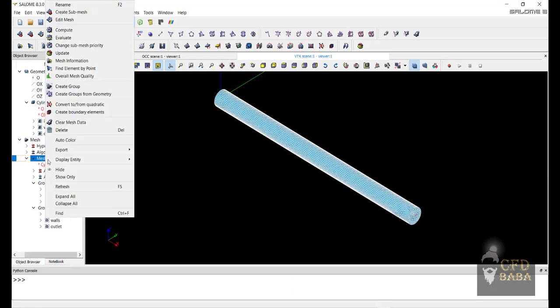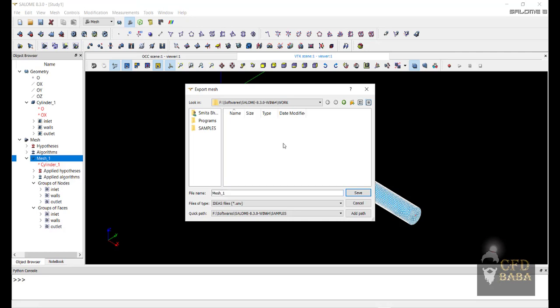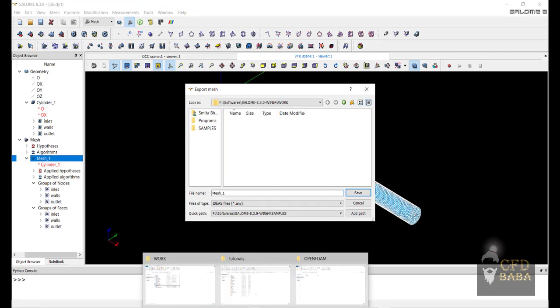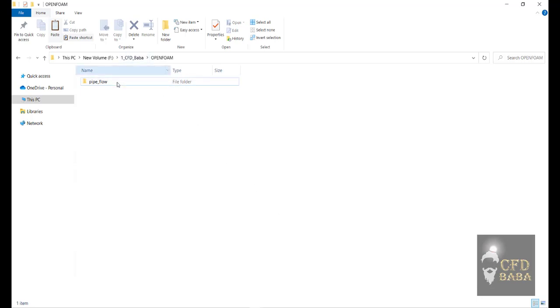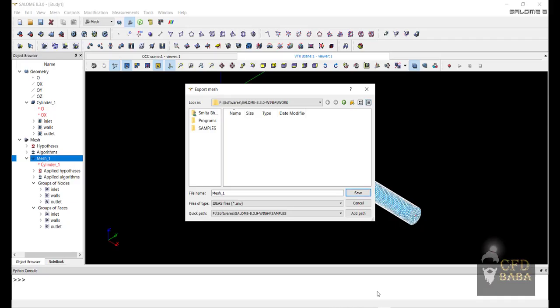Select the mesh, right-click, click on Export. Select the format as UNV file. We need a folder to save this mesh. I will create a new folder inside this location. Right-click, New, Folder. I will name it as 1_pipeflow. This is our new folder. Now we will save our mesh in this folder by browsing in the Salome tab. We are now inside this folder. I will name the file as mesh. Click on Save.